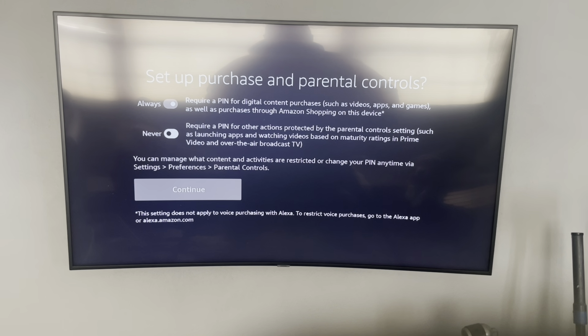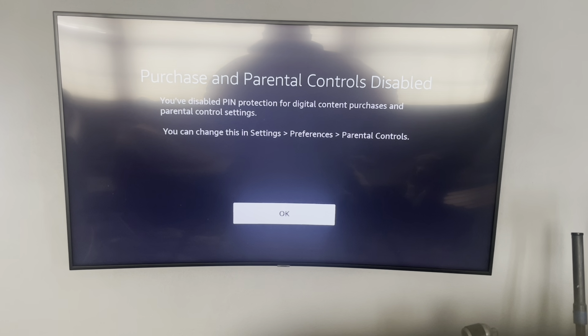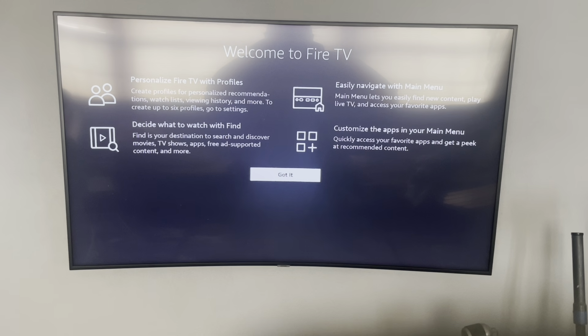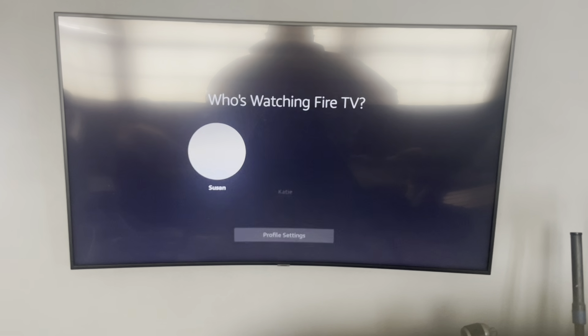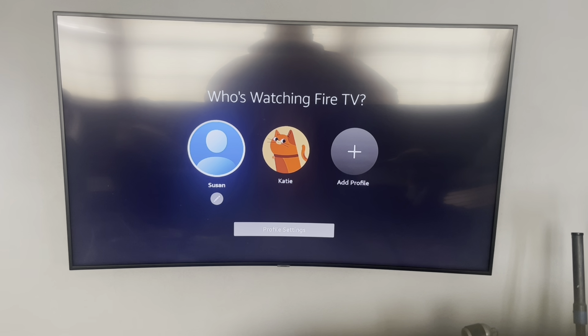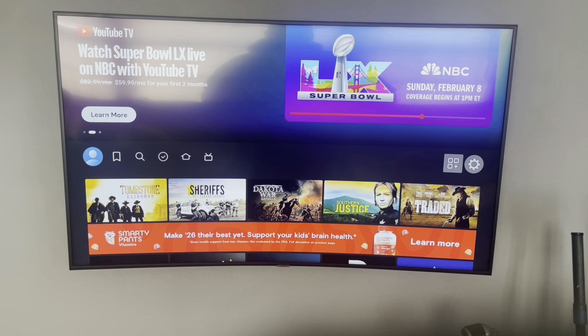You can set up parental controls and pins. I suggest not to, it's kind of a pain in the ass. So set this to never, never, and continue. Agree to that. Log into your profile. Let everything load for a minute or so here.